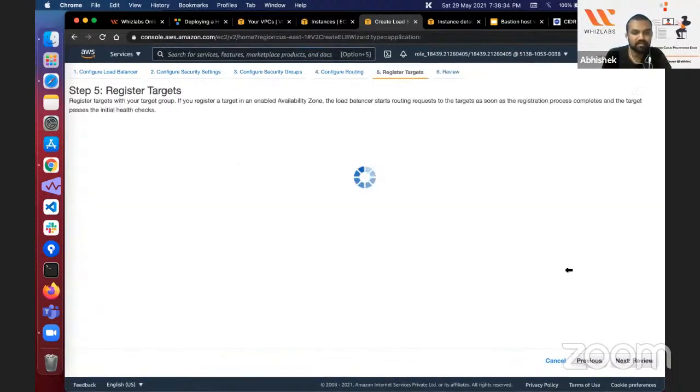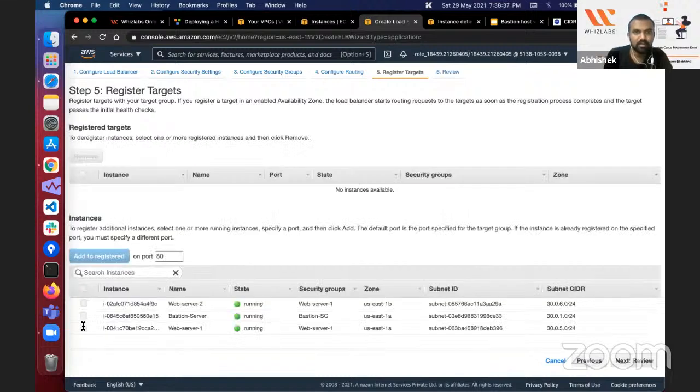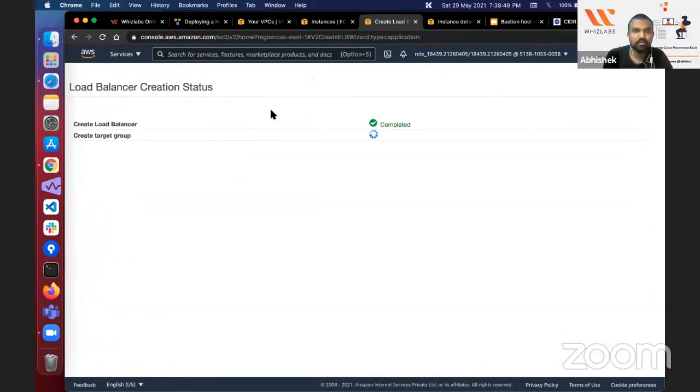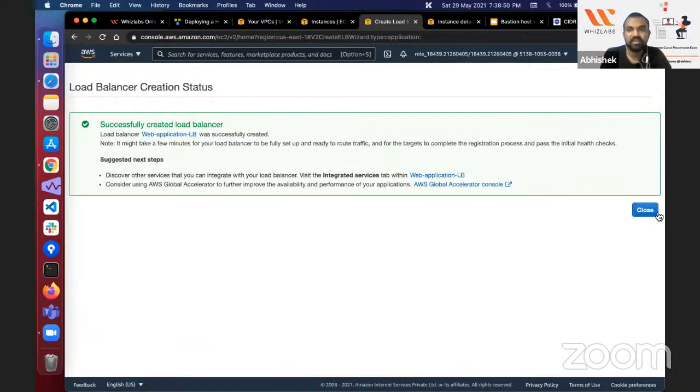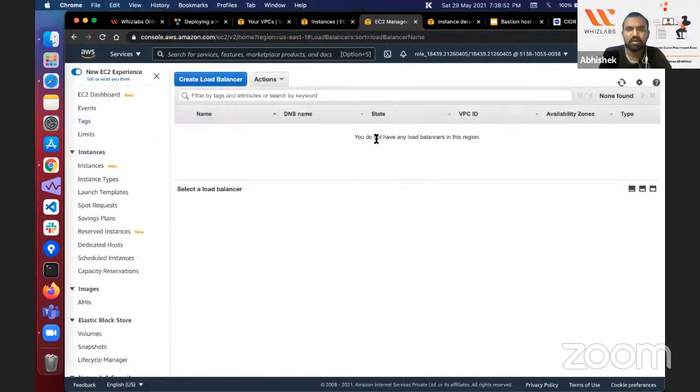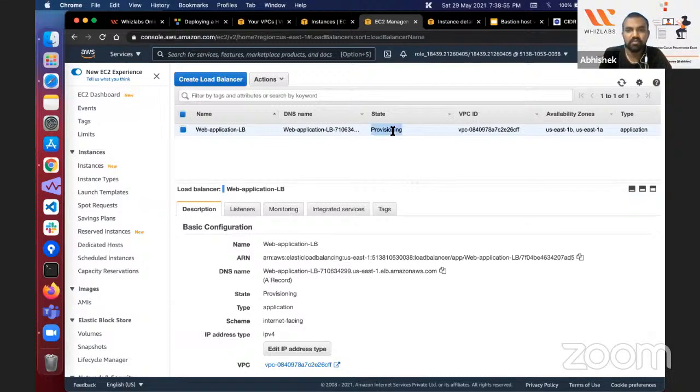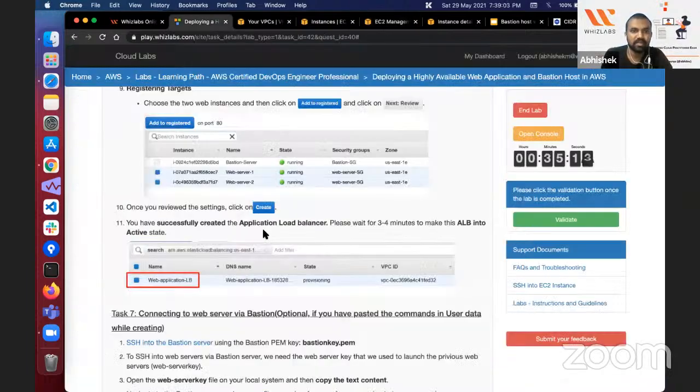Now you can register your targets. I'll be selecting my web server 1 and web server 2. That is according to the steps, and you can simply click on review and then the create button. Now my load balancer should be created, and it takes around 3 to 4 minutes to go from provisioning state to available state. There's a DNS using which you can access this application load balancer.